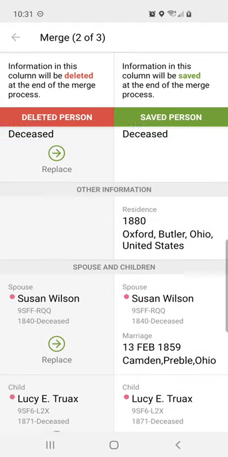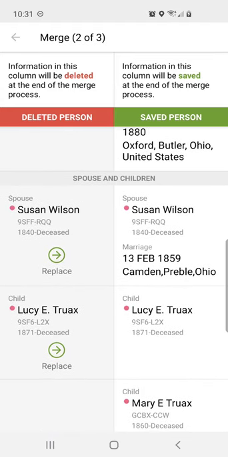And I'm going slowly, and this is important. On the right-hand side, there is an actual marriage date. It's clumsily entered and it needs to be fixed, in terms of the format and the way that it looks, but it's still the same person. You can look at it, a spouse, 9SFF-RQQ. It's her on both sides, but you want to keep the marriage information. You don't want to do away with that.